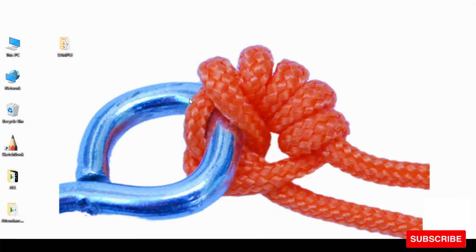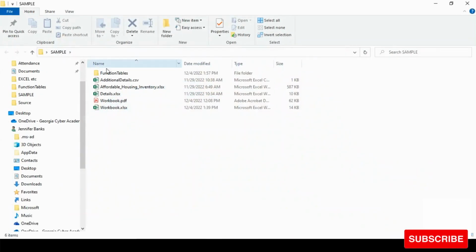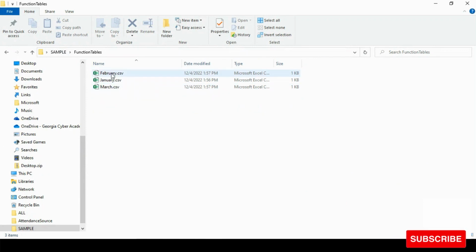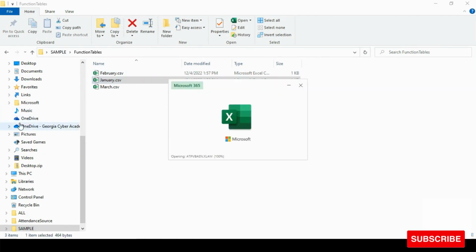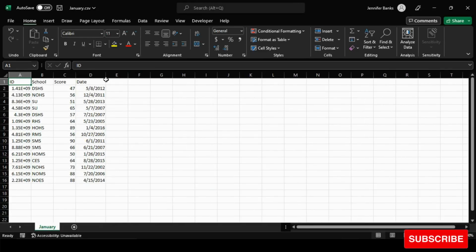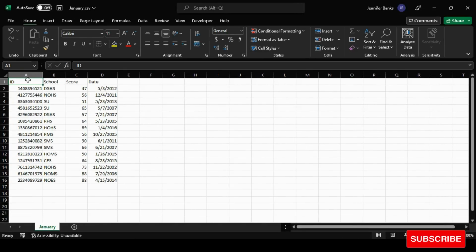All right, so on my desktop, I have this folder called sample. Inside it is another folder, and I have three files. Okay, so let's assume I'm doing this on a monthly basis, and the files are called January, February, and March. Let's look quickly at what's inside this data. In my January file, I have four columns: ID, school, score, and date. So let's assume this is your raw data, and you want to create a report. I don't really know what your steps are, but I'm just gonna create some arbitrary report from this.